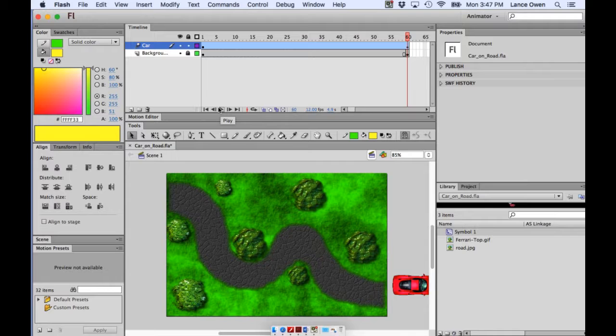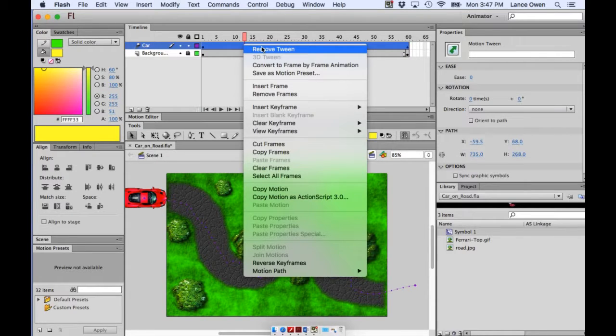Okay. So that is one way of being able to edit your path to allow the car to stay on the road. That all being said, I'm going to show you a better way now. So I'm going to right click and remove the tween.